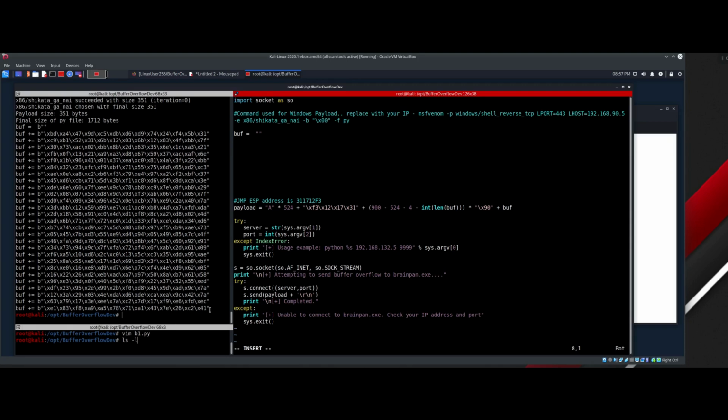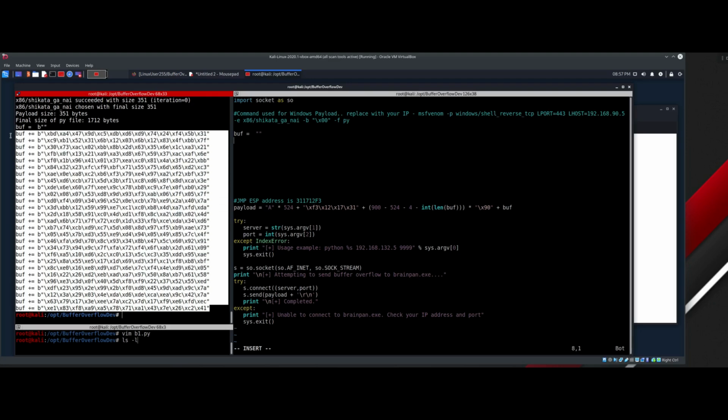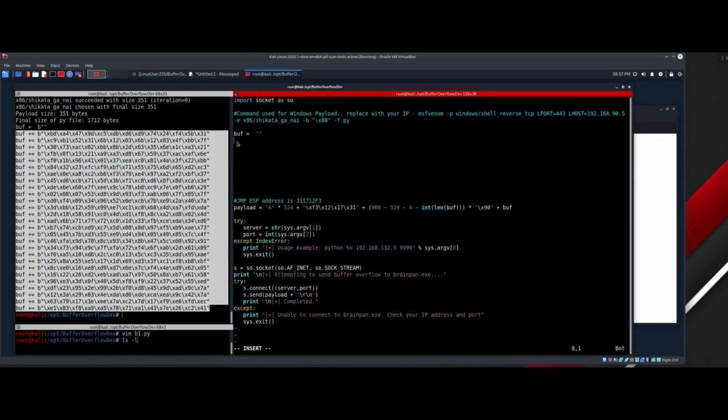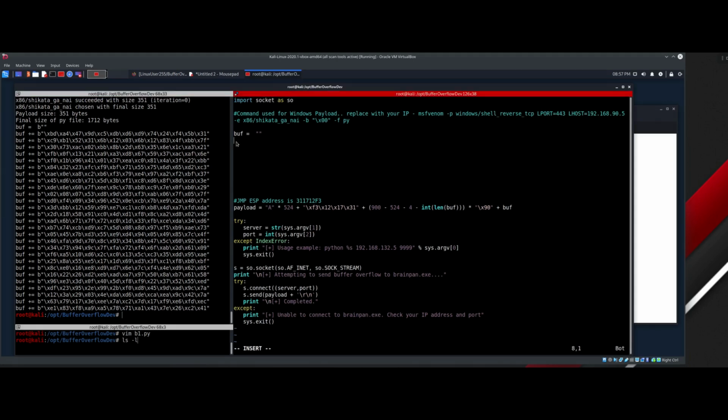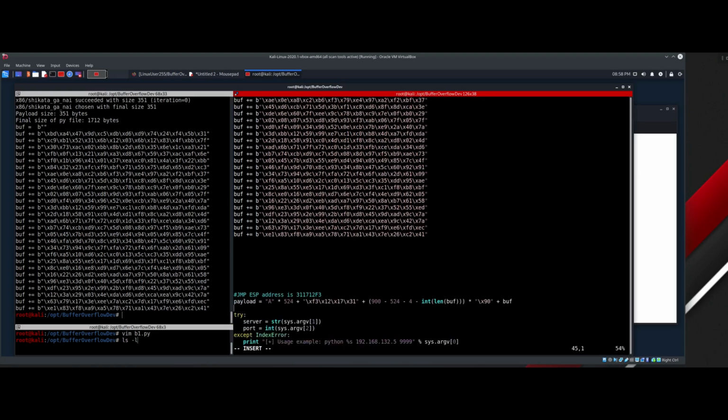All right, now let's go ahead and copy what I generated with MSFVenom. Okay. When you paste it in, make sure you're in insert mode. I hit escape. There, insert mode. Hold down shift control V. Okay. Looks legit. Everything's where it's supposed to be.